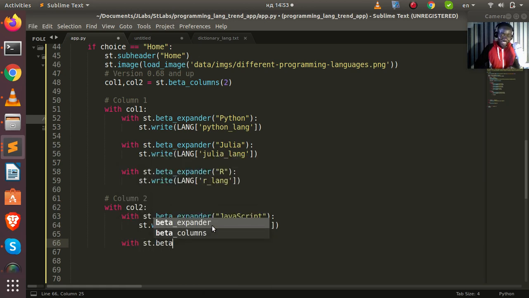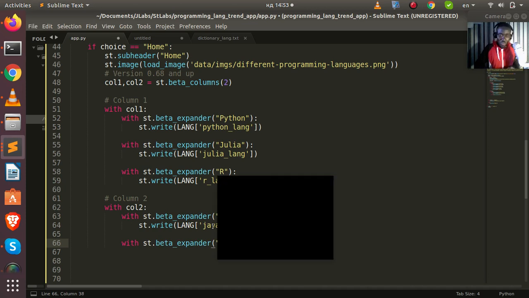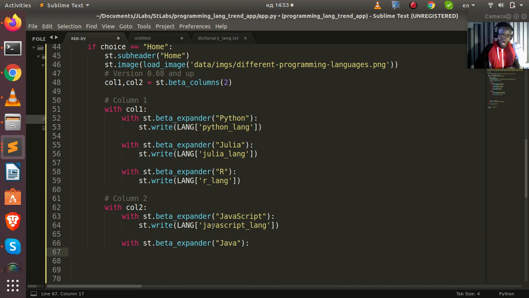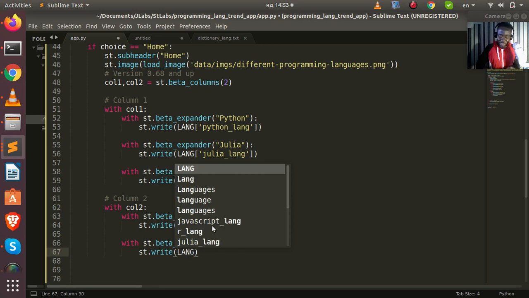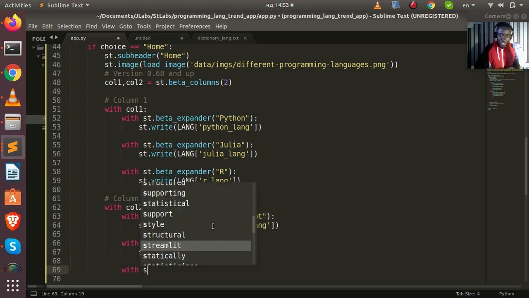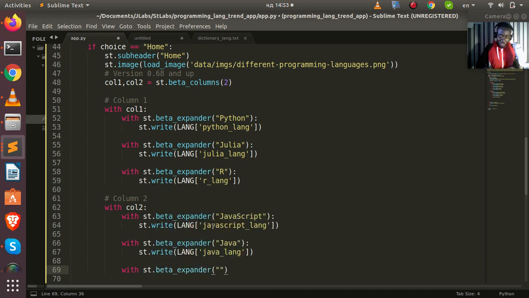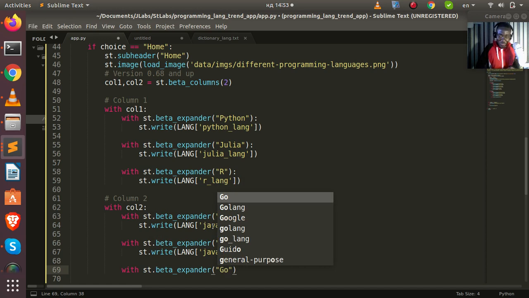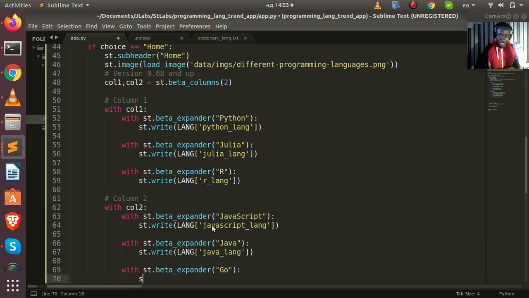Okay, so let's move on to the next one, which is going to be JavaScript. We also have Java, because Java is also useful. You can't do anything without Java. Java cannot be ignored. So lang, because of Android. And a lot of programs. So Java, lang. Then let's go for Go and then Rust, right? Because Go is very interesting and very nice because of DevOps. So Go. Then I'll go back with the st.write, the lang. So let's check it out. Go lang, right? So let's see what we have done so far.